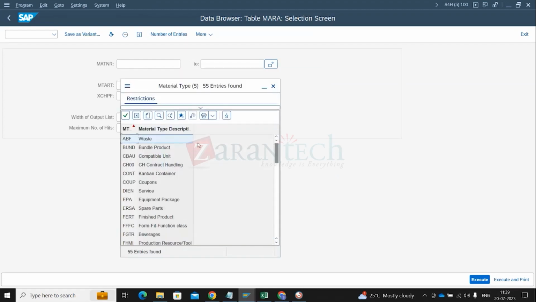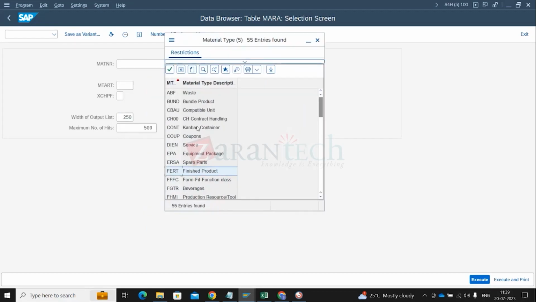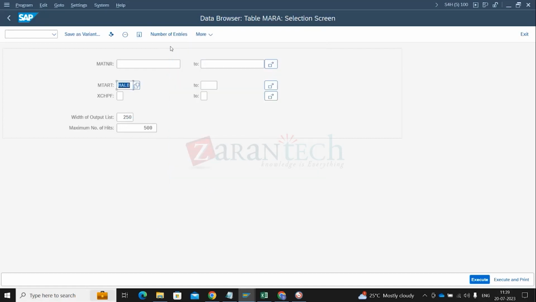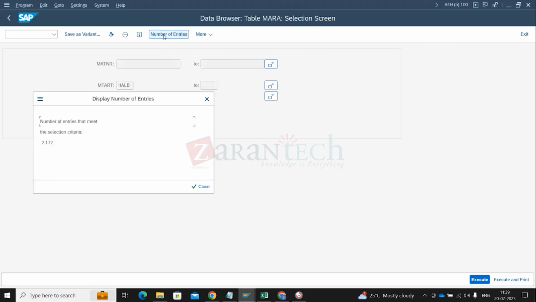Hope you are following me, because you have to do this yourself also. So see, FERT is the material type for finished product, and there is one more for semi-finished good, SFG. HALB, semi-finished product, right? So I'll see if there are some semi-finished products. So there are so many.